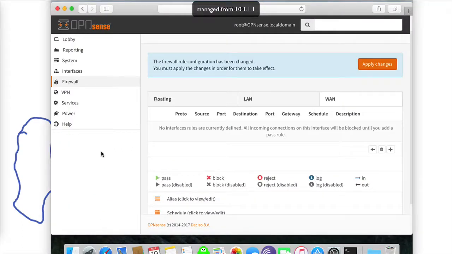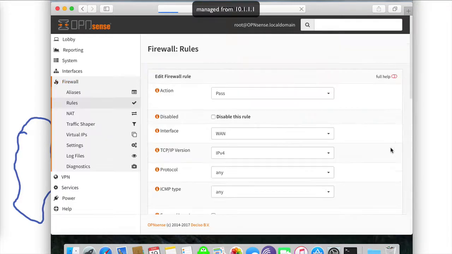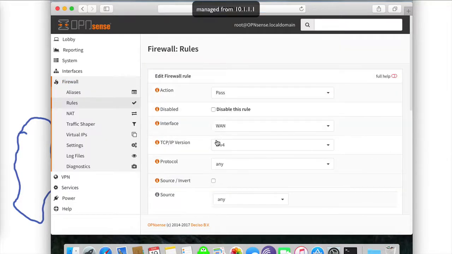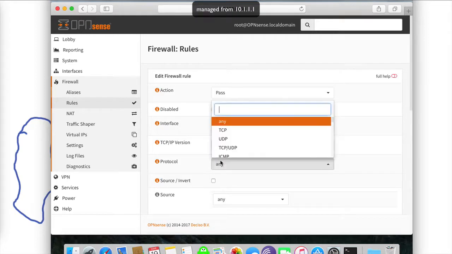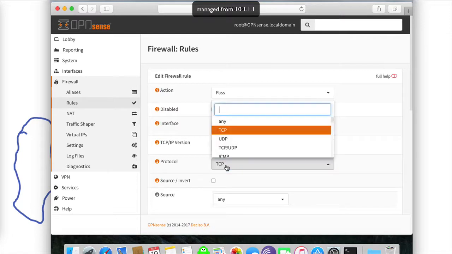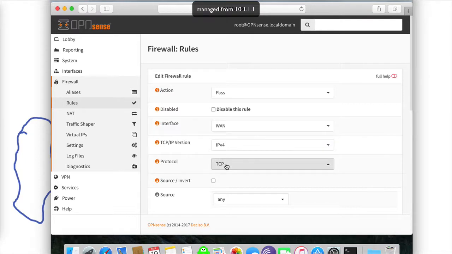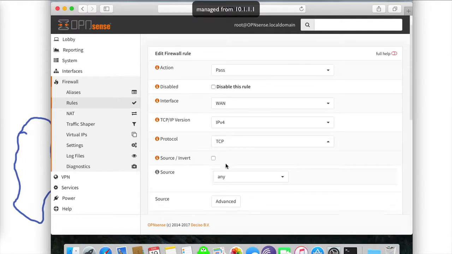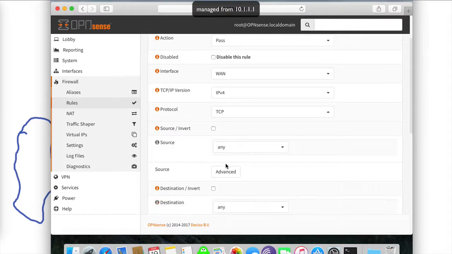Going back to OpenSense, we'll go to the firewall. We'll choose the WAN side. We want to add a rule. The protocol should be applied to TCP port, and if we wanted both, we could choose TCP/UDP, but typically choose TCP. Those are the most common ports. Source can be anything.